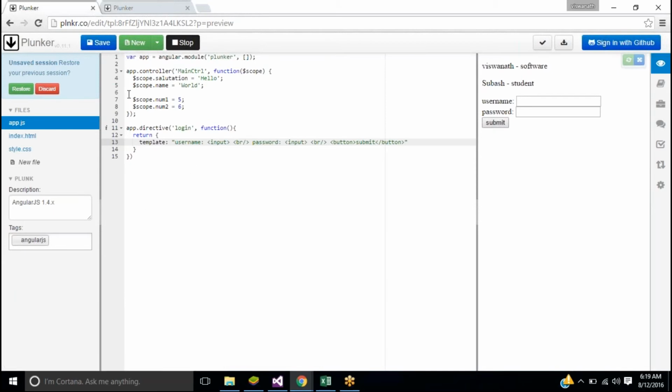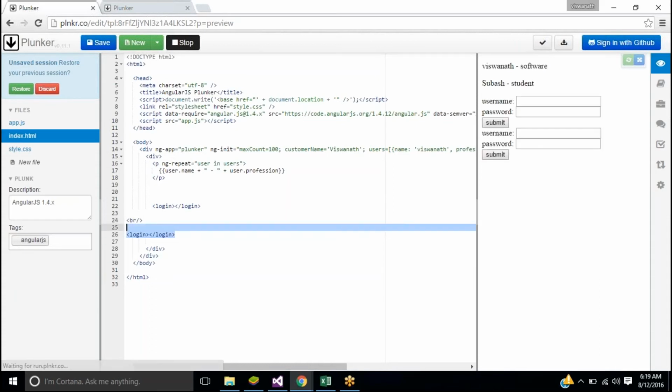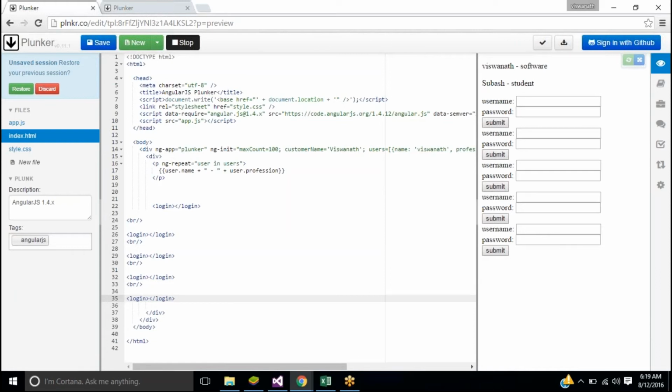Right? See here, once you write this, now I just use login and automatically I got my login page. So now I can use this tag n number of times. I'll get n number of login pages. That is the power of AngularJS. This is how you can create directives.